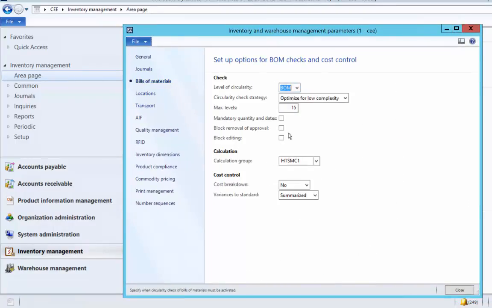Here we have two parameters, block removal of approval and block editing. If block removal of approval is selected, then we cannot disapprove the BOM, and if block editing is selected, then we cannot edit the BOM which has already been approved.